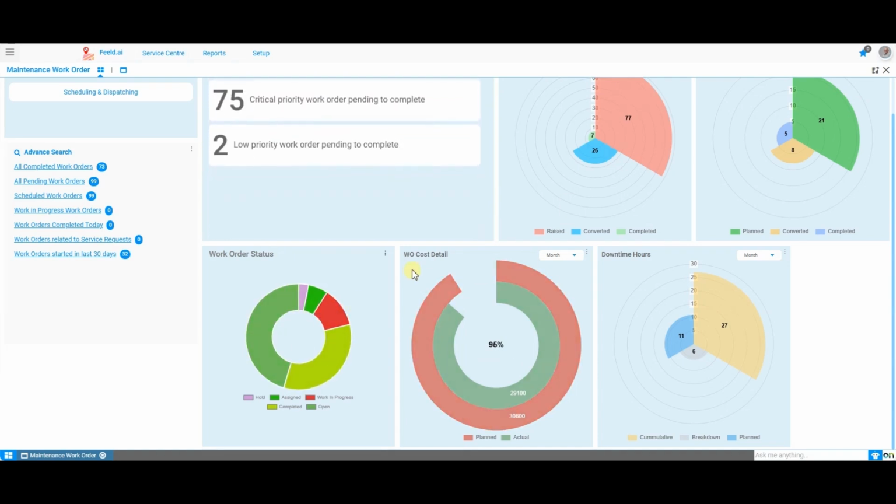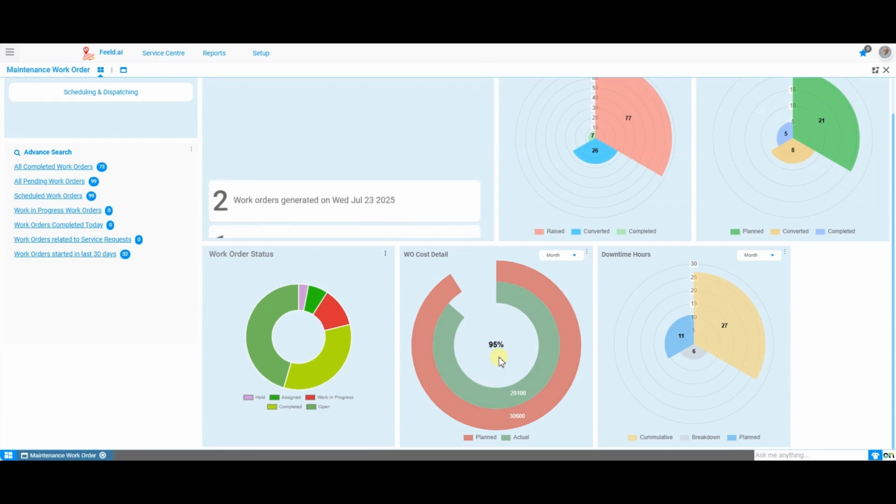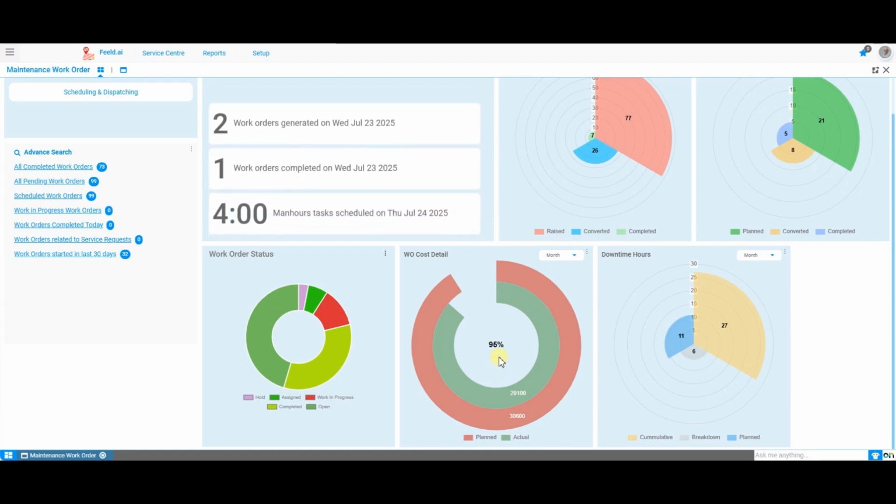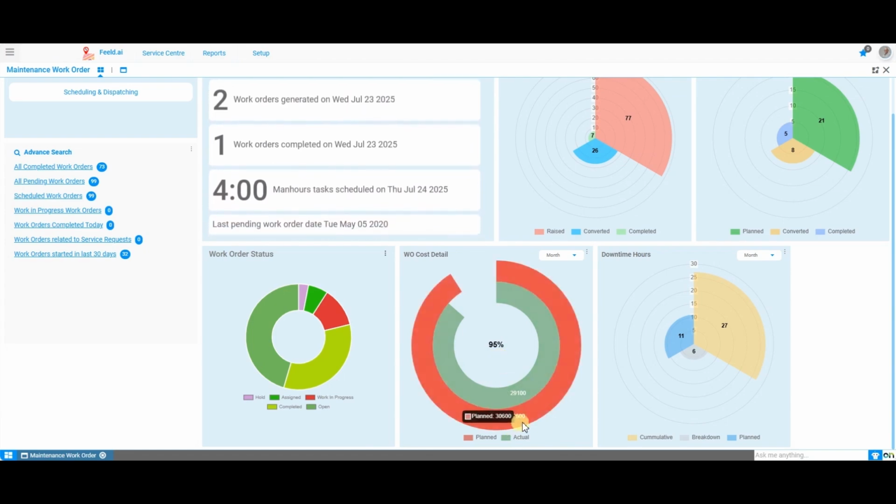The next widget is the Work Cost Detail widget, which displays a comparison between the estimated cost and the actual cost incurred for the work order. It visually highlights the variance between what was planned and what was spent, helping teams to track budget accuracy, identify cost overruns, and improve future cost estimation.